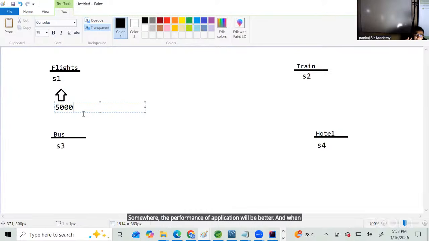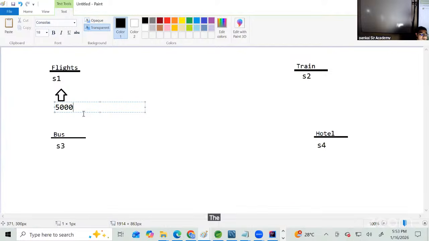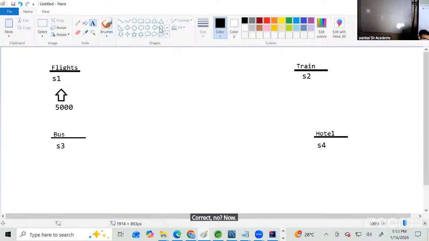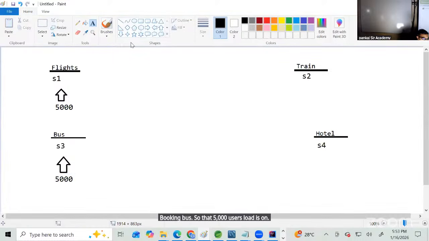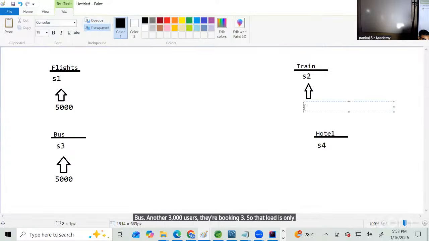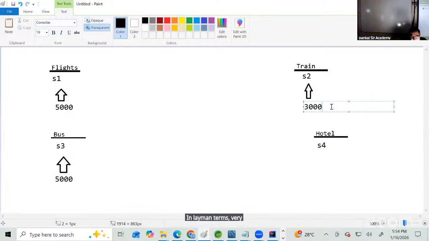And when you break your application into mini projects and do the work, the project execution is also going to be better. Correct, no? Now, let's say there are somewhere around 5,000 users booking bus. So that 5,000 users' load is on bus. Another 3,000 users are booking train. So that load is only on which server now? Train. Are you understanding now? Okay, so this is what a microservices architecture is all about. In layman terms, in a very high-level manner, I have explained this.